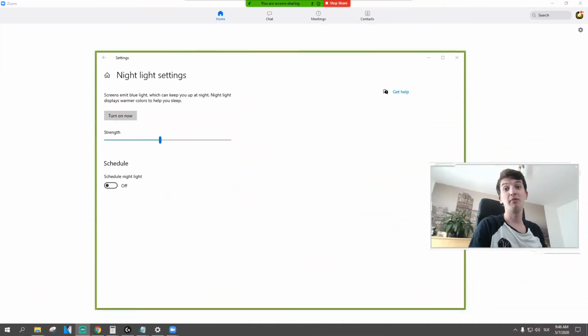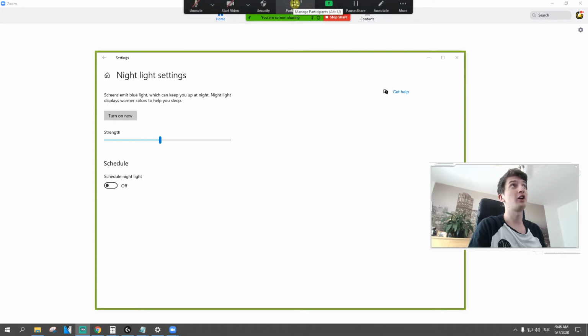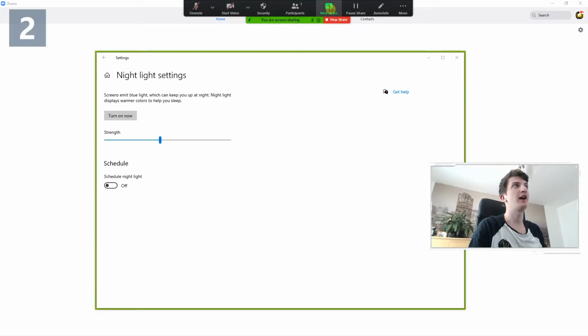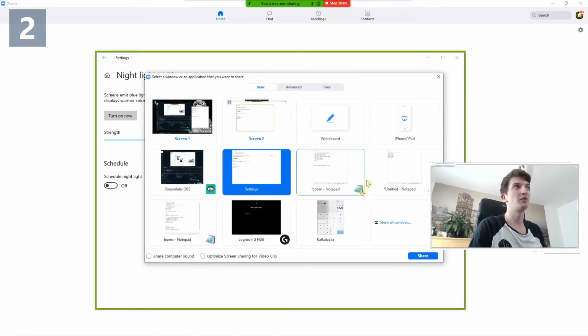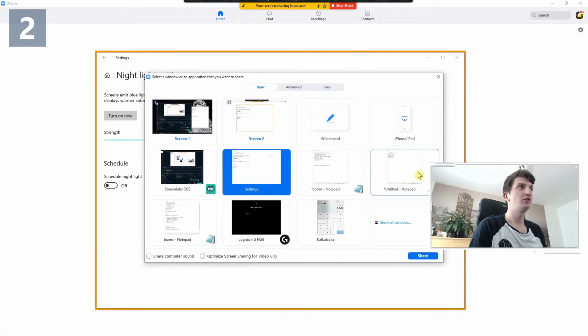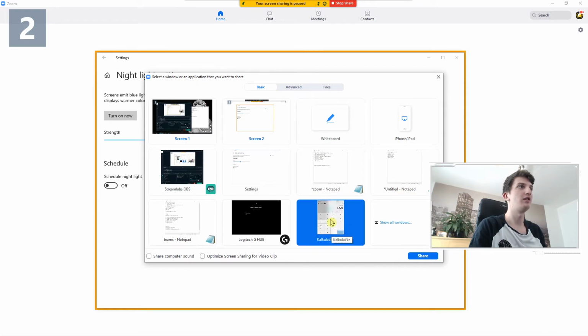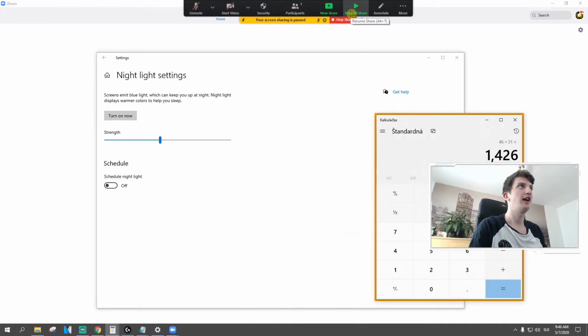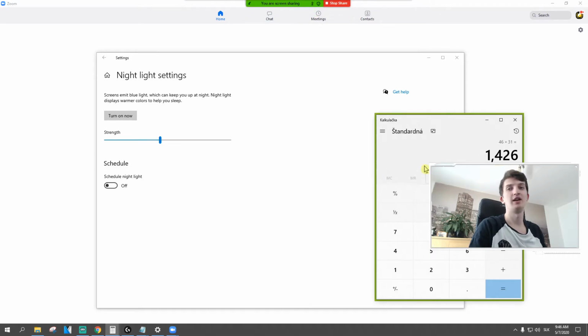The 11th tip I have for you is the new share and pause share. This is really cool stuff. If you want to add a new share and you don't want people to see everything you've got opened, you can just easily pause a share. Your screen sharing is paused. Choose a new share, like, I don't know, the calculator here. And then I would resume it. And this is also a pretty cool tip.